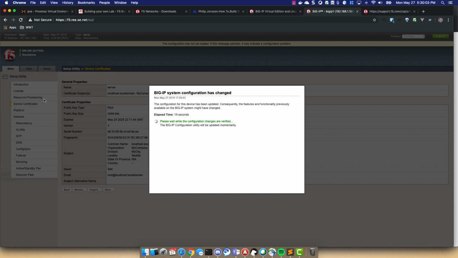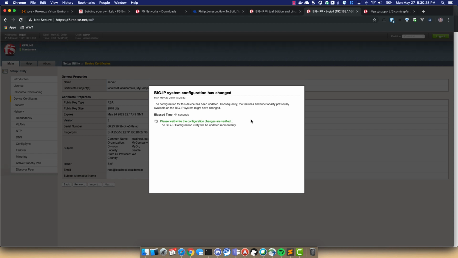Towards the end of this video, we come back to doing that to where we provision other F5 modules. If by chance that option does appear for you after activating your license, then you could skip forward in the video a little bit to the point where we go through the resource provisioning process. Otherwise, we wait until the configuration for the device has been completely updated and verified by F5. And we click continue.